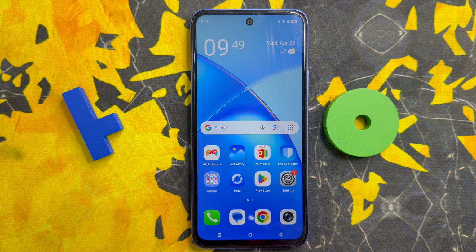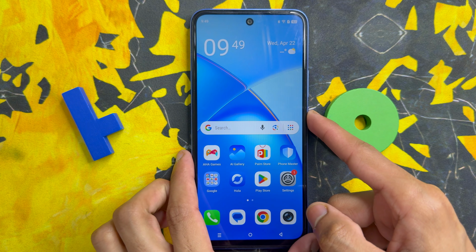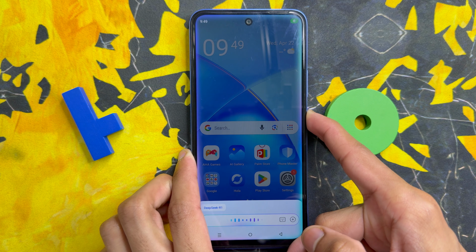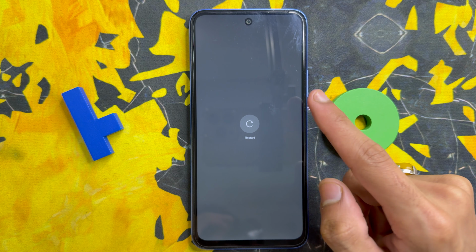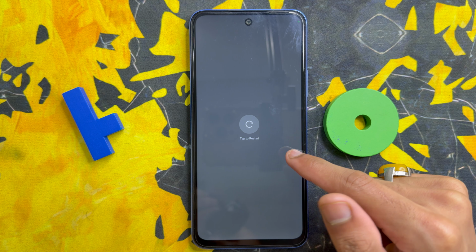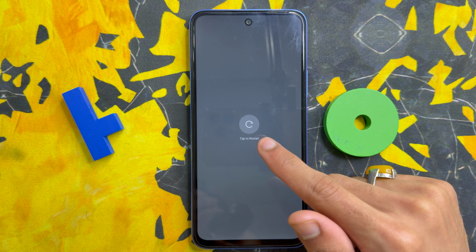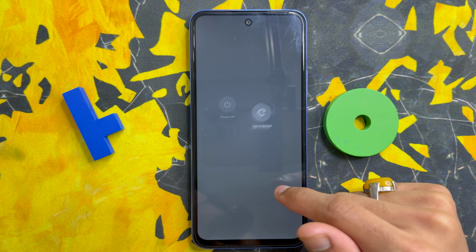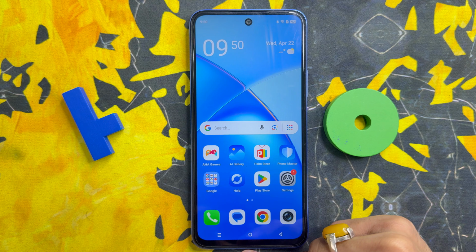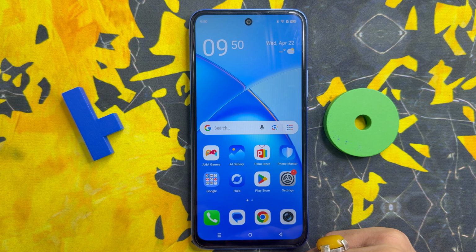But if it is not solved, then restart the device. Just click and hold the side power button and click on this restart icon. After clicking on this restart icon, click on restart again and go back to the home screen and enter your phone pin. You will check your problem is solved.